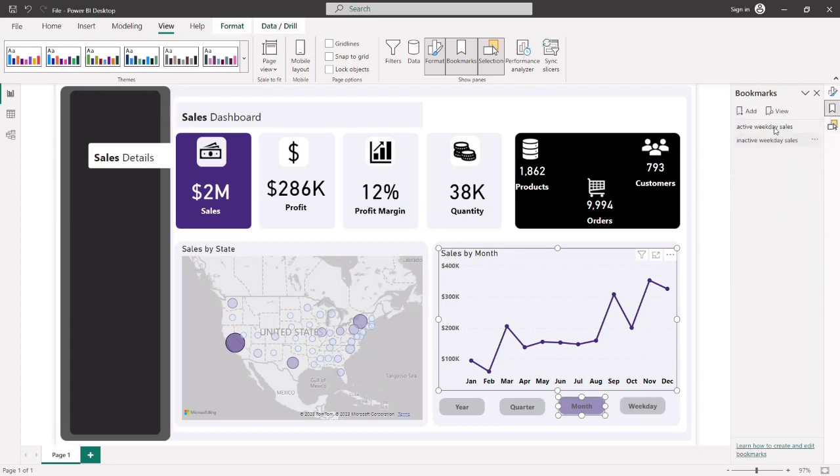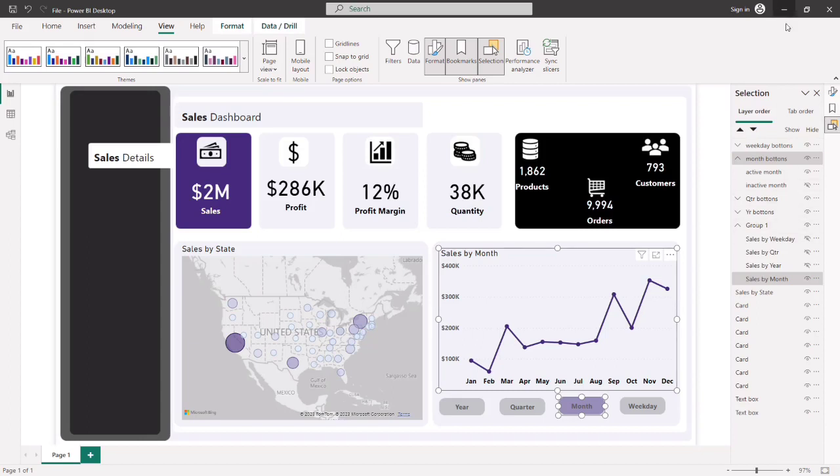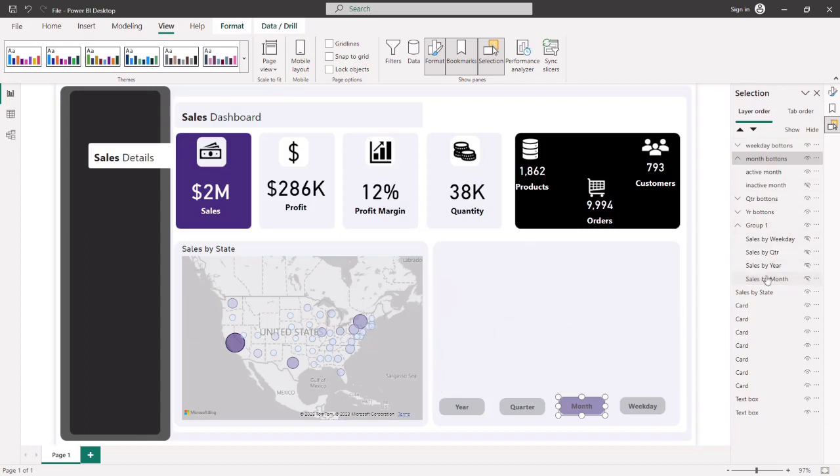So I'm going to add a bookmark. Add. Call this active month sales. Come here, turn this off, update. Come back to my selection. I'm going to hold my control key still, turn this off, and because the chart is turned off now, this means that this should not be on. This is what should be on.